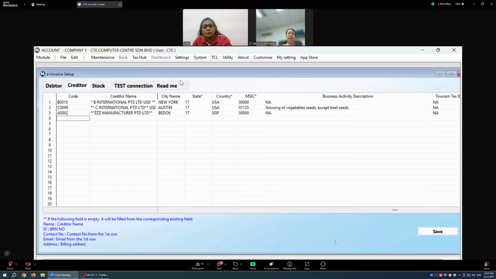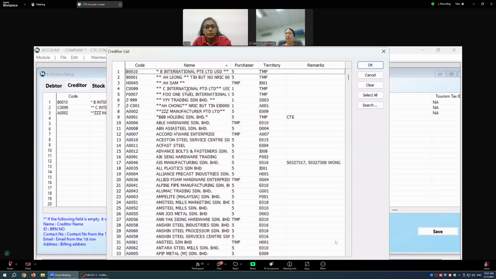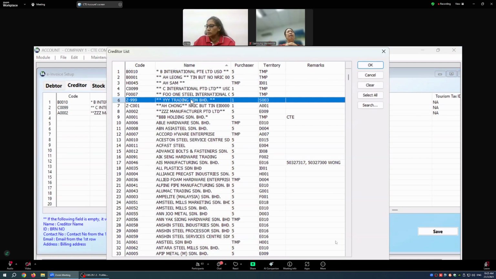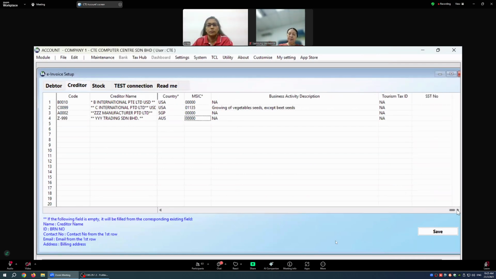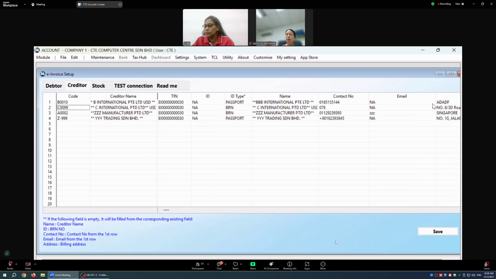Unless it's a local supplier. If local supplier, then you need to put in the proper TIN number, the proper MSIC code, your business nature code. And then the tourism ID, if you don't have, you leave it. If some of the suppliers are compliant on sales or service tax number, then you need to fill in. If those without, you leave it, or you can put NA.